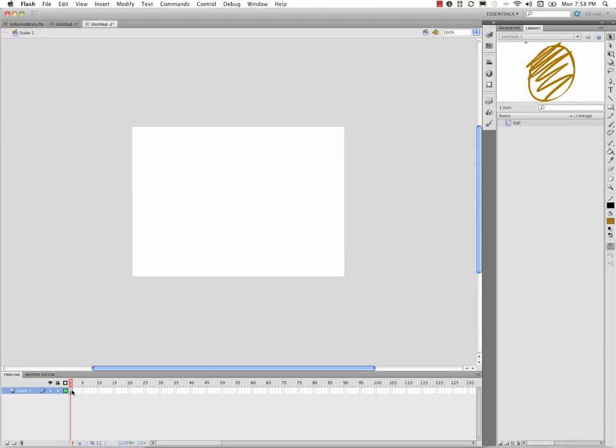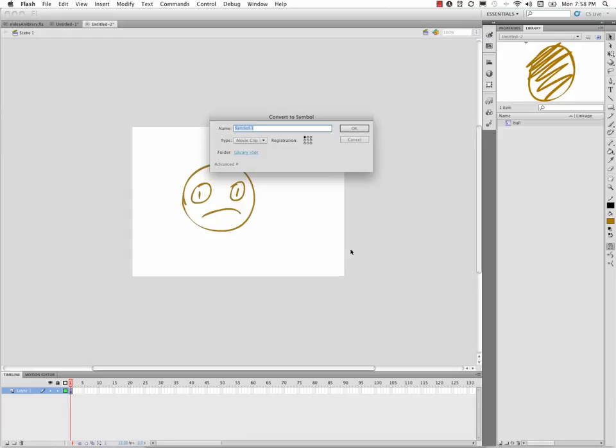Here we go. So start off, frame 1, blank keyframe. Go ahead and make a drawing of something here, and convert it to a symbol. Modify, Convert to Symbol. Make sure it's type movie clip. You might want to change the registration to center registration. That's not a bad idea. And say OK.